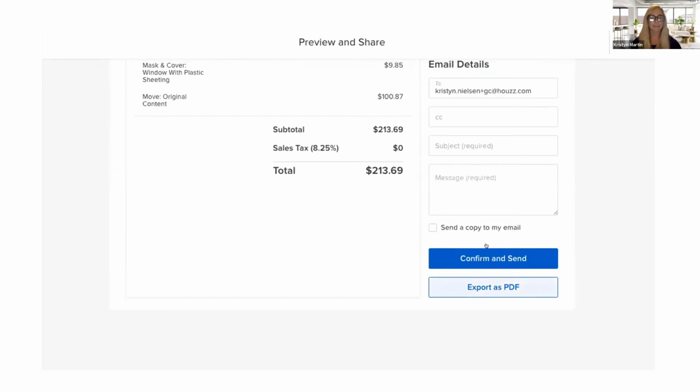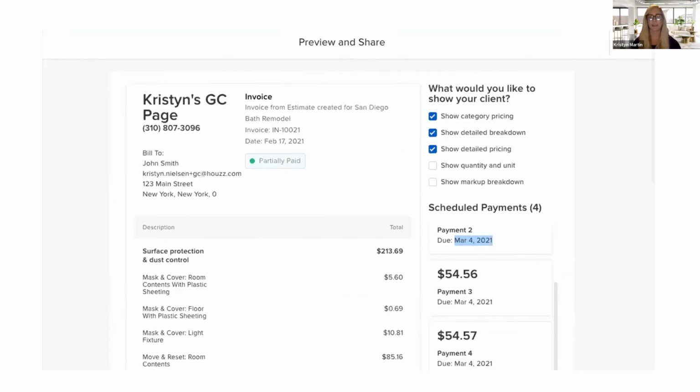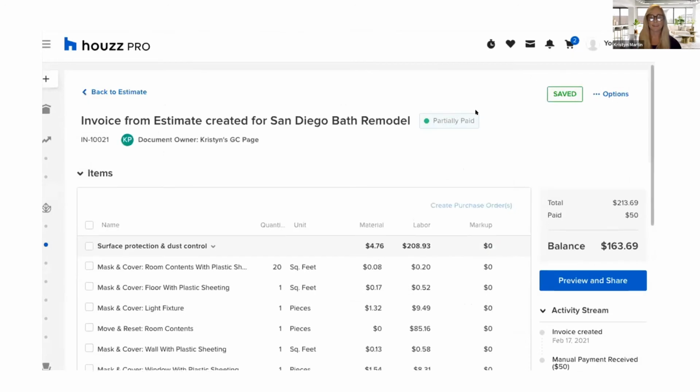And then again, to send this off, I'll go ahead and confirm and send, or I can export as PDF if I wanted to have a hard copy of this. And that is the way that my client will be able to receive this and pay this. And I'll show us how we can set up our payment terms in just a little bit here, but just kind of as we're working through our documents, let's say that there was something that changed from that original estimate.